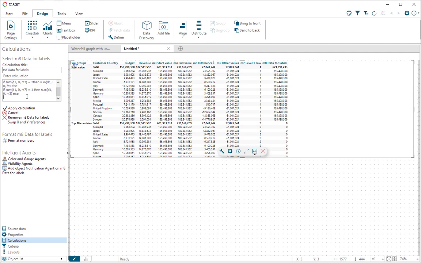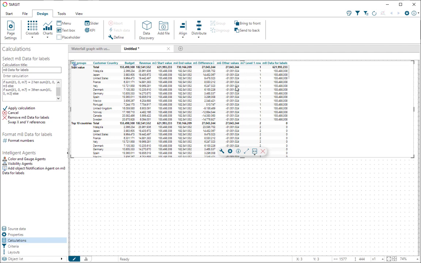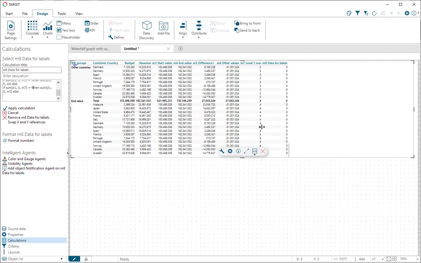I will then need values in my third box, which will be my other values, the M6. And the last one here in my fourth group, which is about my end values, I will just look up my end values, which will then be my M4. And let's end it with an L0 and apply that.